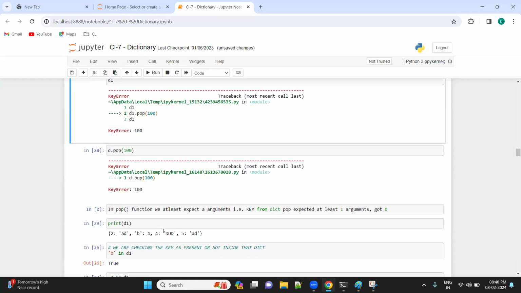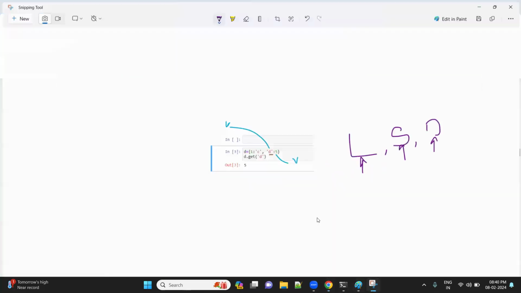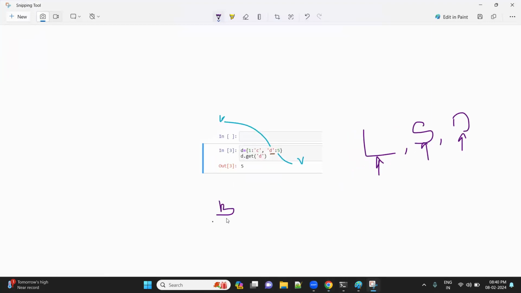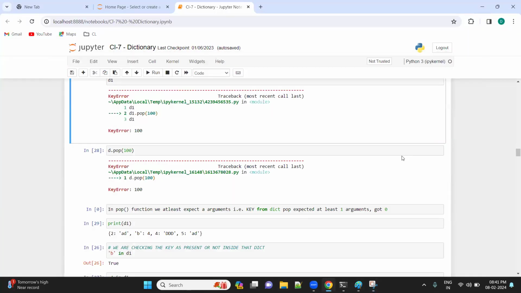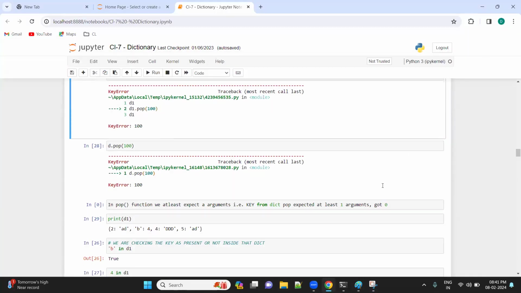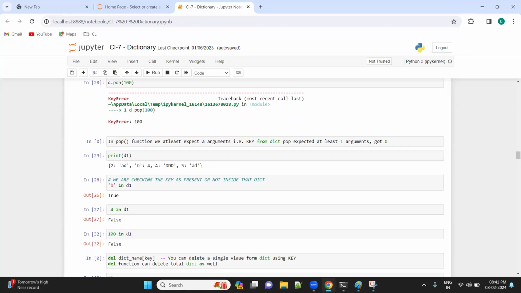Okay. Now there is one more thing, which is in. If you remember, I said that is and in always return Boolean output. Is and in are always used for membership. Any function which starts with is and in is a membership function. It will check whether this element is present or not. If I write B in D1, it will say yeah, True. True is always a Boolean value.